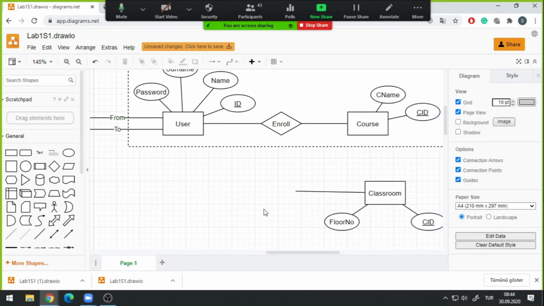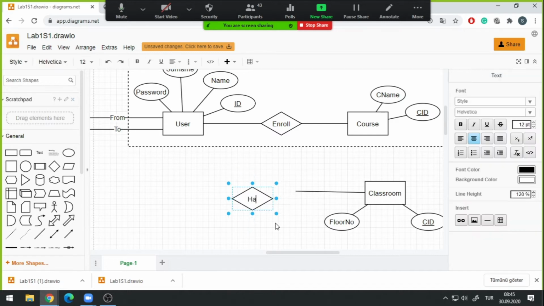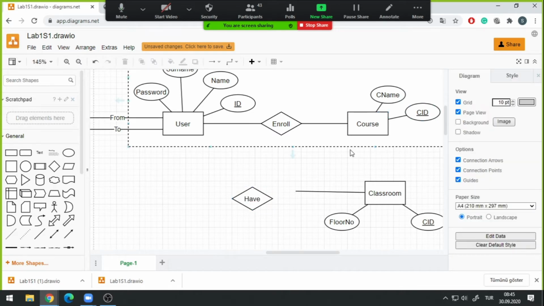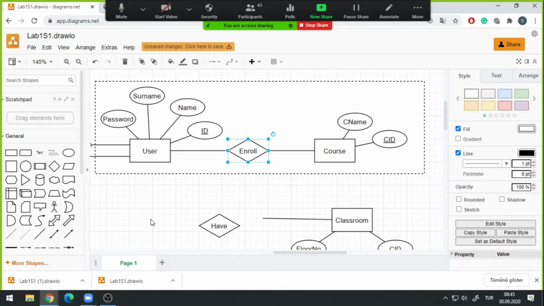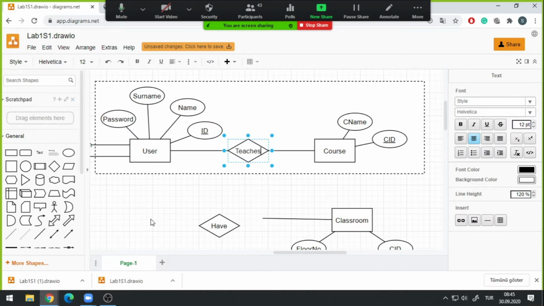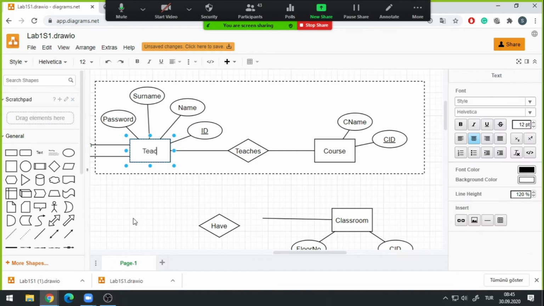So I don't have that new relation yet. Let's first create it. I will create a copy of this relation, and let's call this one something like have. For that class, we would have a classroom, for example. In this case, actually, the enroll is not that meaningful. Maybe we can turn it into teachers. So these are, let's say, similar to teachers.